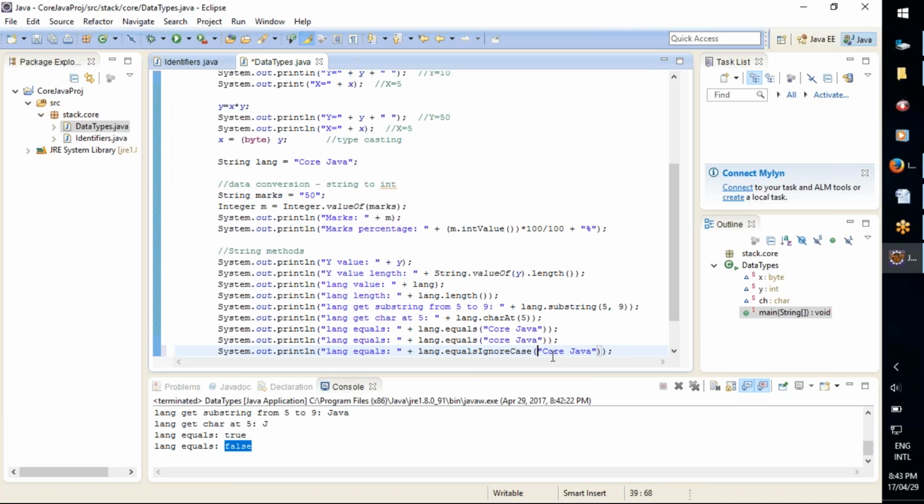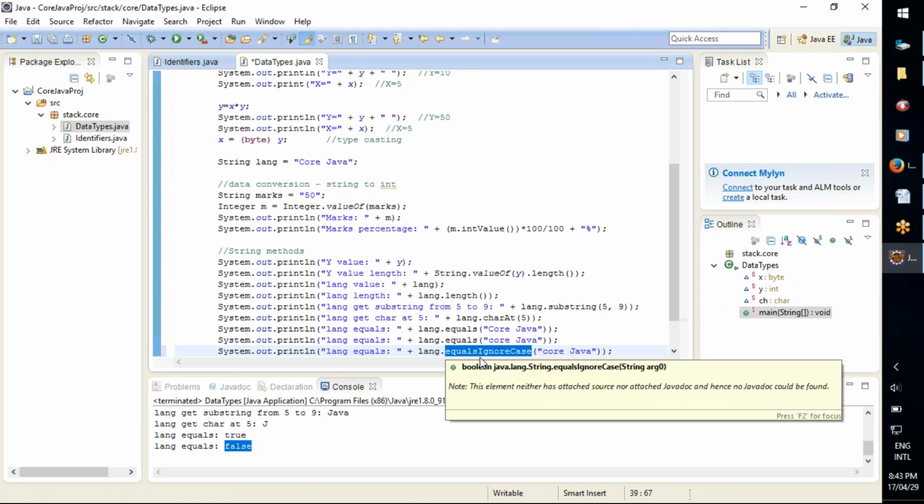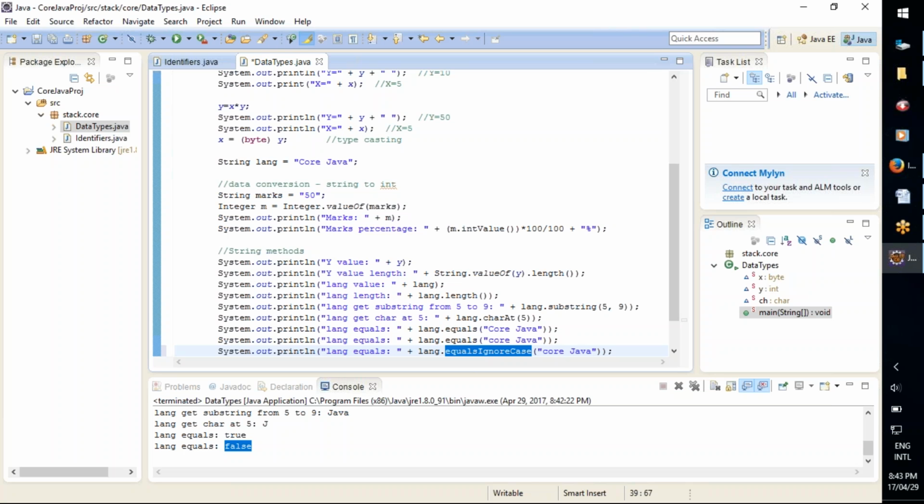And here we can use small letters. Now what will happen? It returns a true value because of the method we are using, the equalsIgnoreCase method. So it won't do a case-sensitive comparison. The strings may be in different case, but the value should match. It won't compare the case of each character.